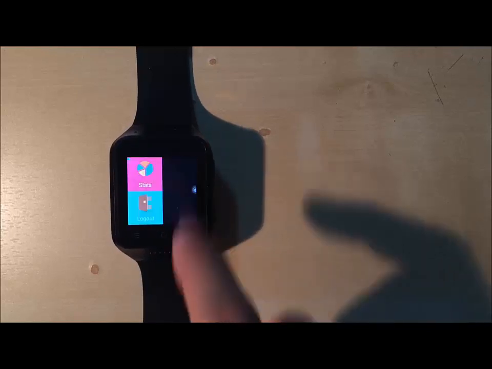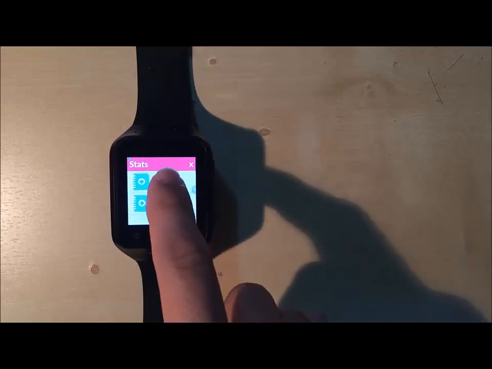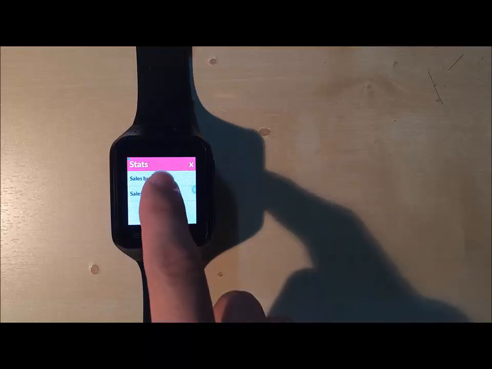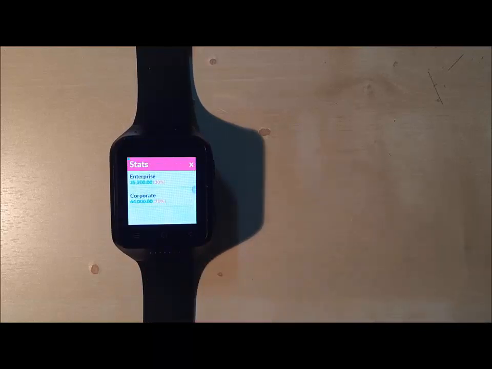With the watch, you can also view high-level application statistics. You can drill down and view high-level information such as the sales pipeline, for instance.